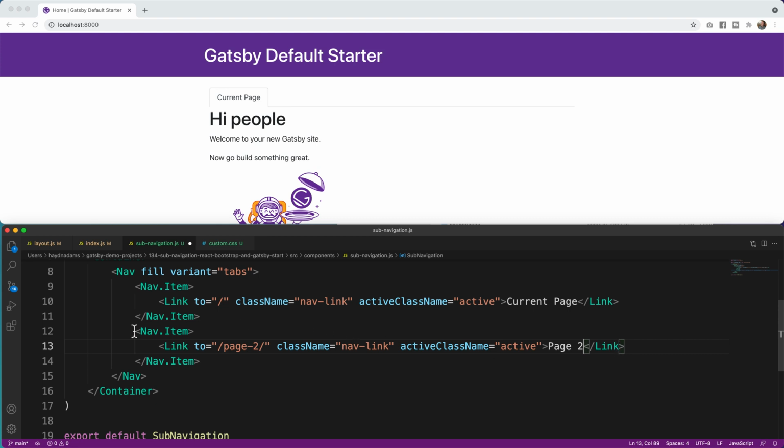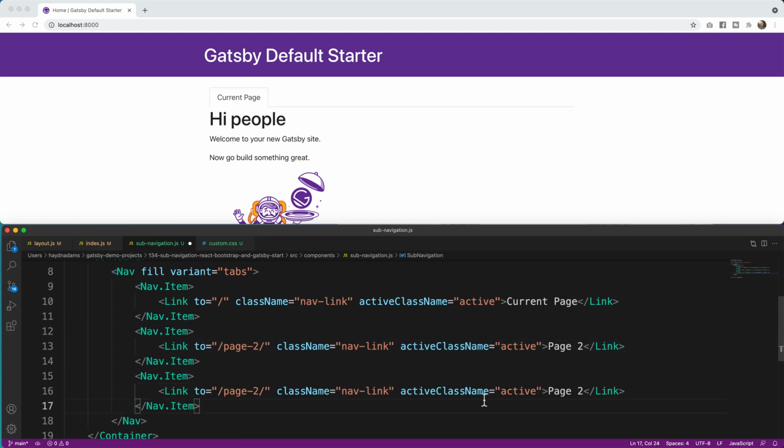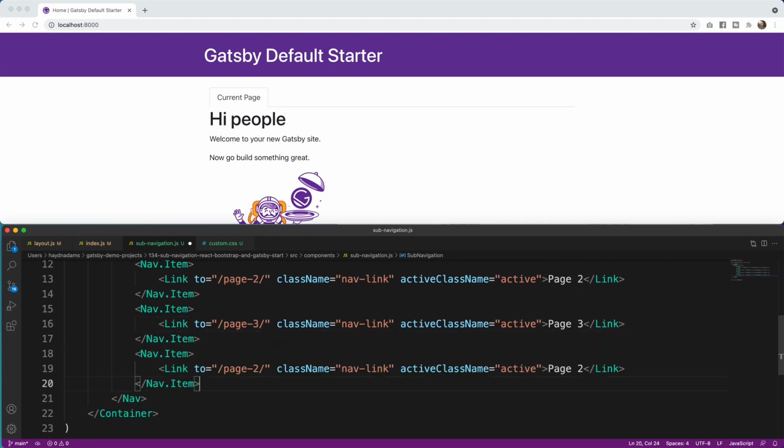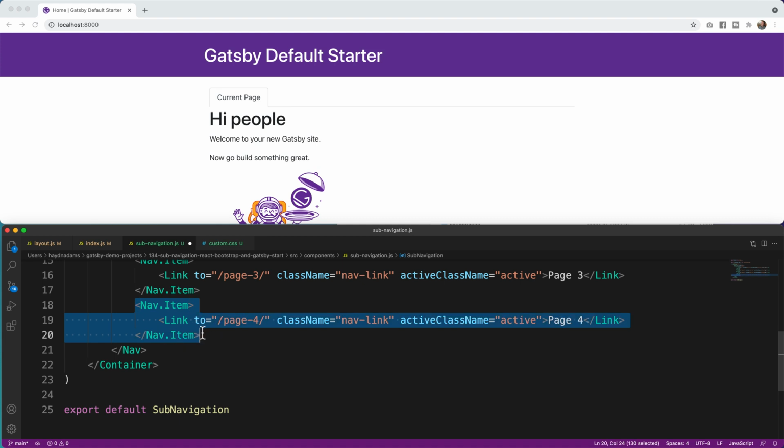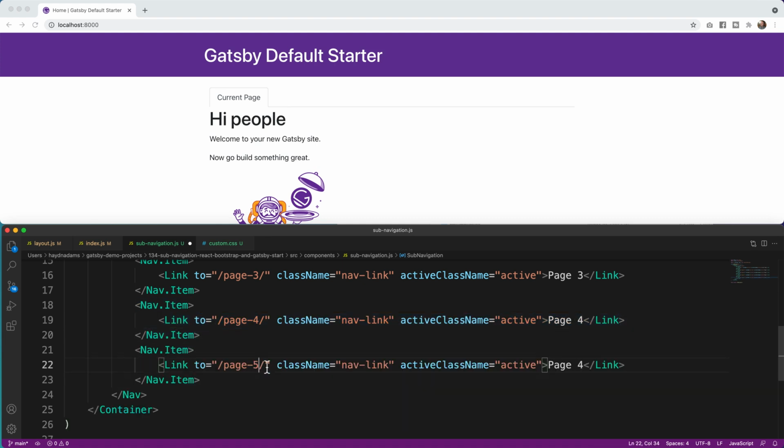And if I duplicate this to page-3 and page-3, and page-4 and page-4, and one more time for the fifth one, let's go page-5. Now there are no pages for these. I'm not worried about it. I just want to see how it looks up on the screen. Awesome. This looks so much better. We have current page. We have page-2, page-3, page-4 and page-5. Now it looks good on the desktop.